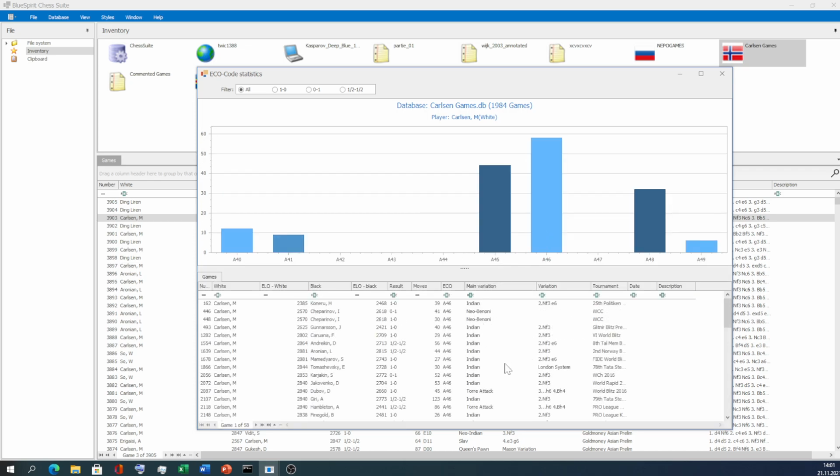Also, if you want to find out some openings you want to work on, and you look at one player, you get really good information for your opening preparation.